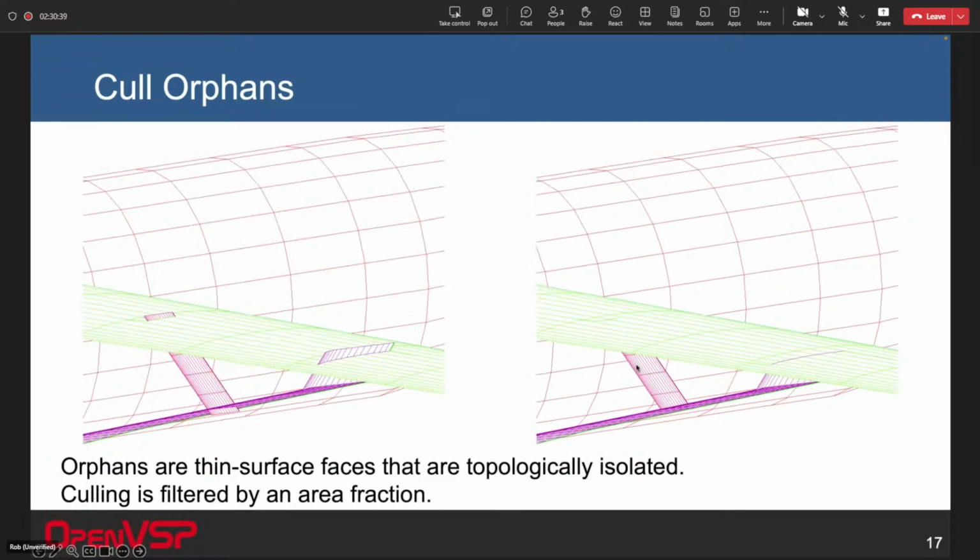And so the cull orphans option that I'll show you will then delete those. It'll delete all the orphans, and it uses one more filter. It does it based on the area fraction. So you put in a number, say 5% or 10%, and it'll then delete any orphan panels that are together less than 10% of the area of that component.